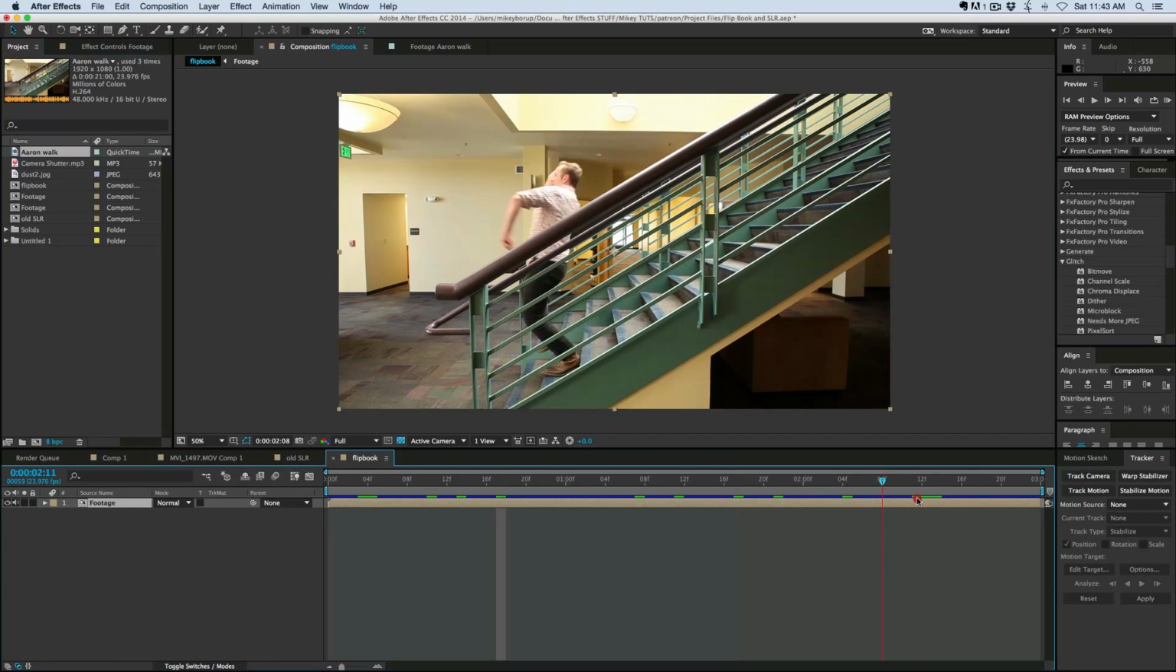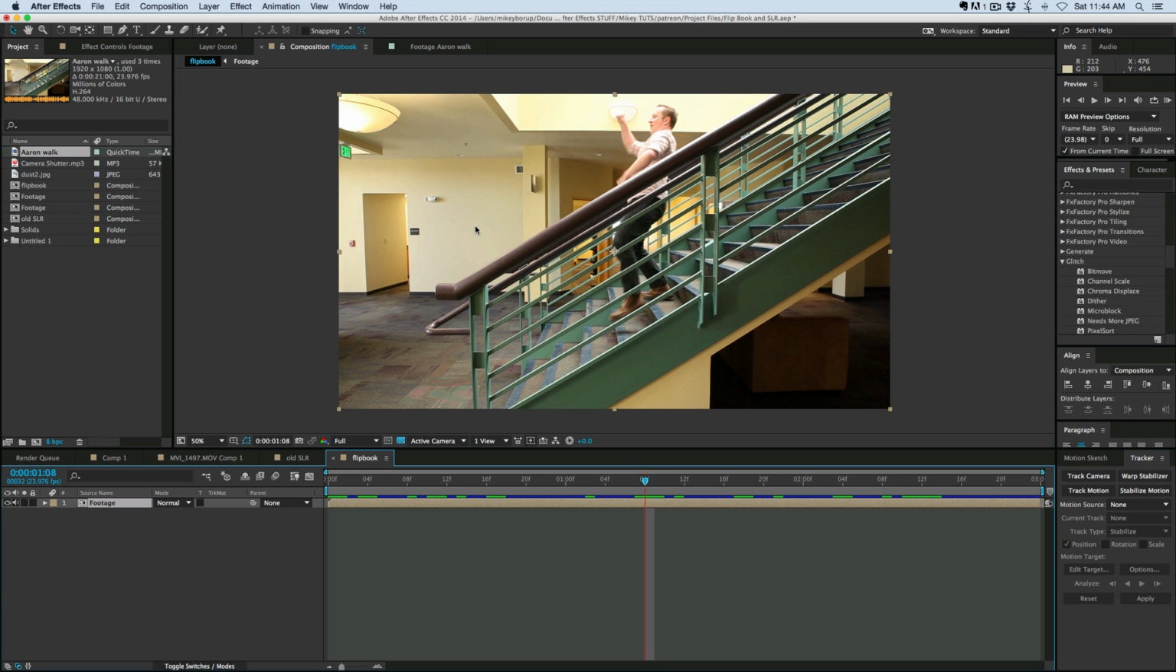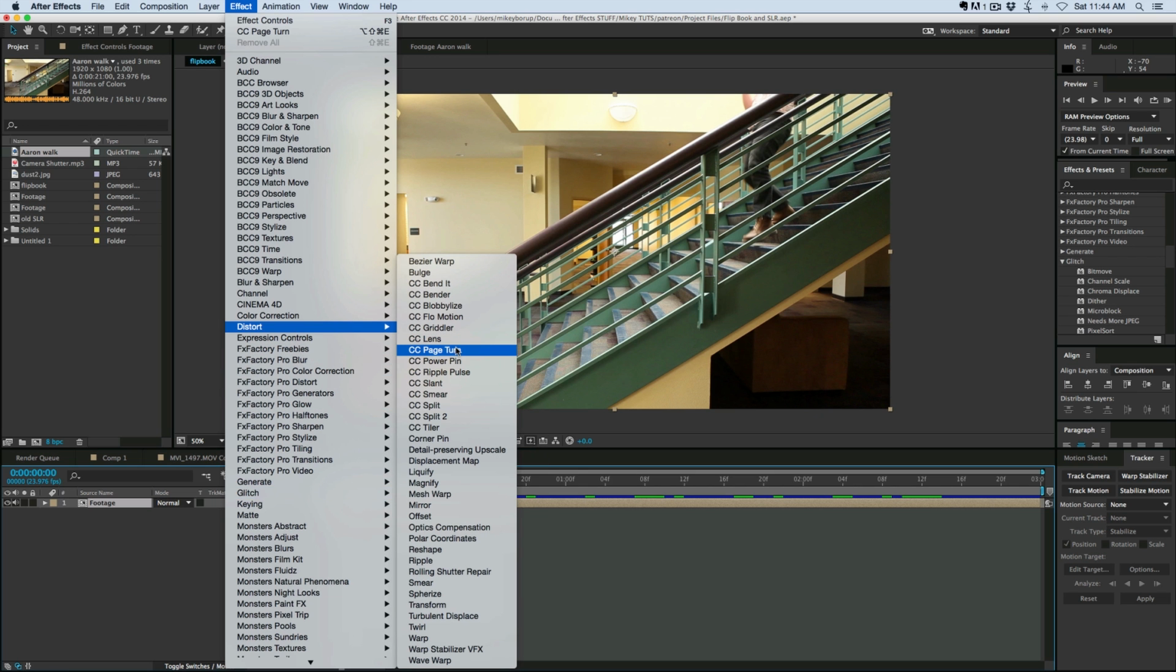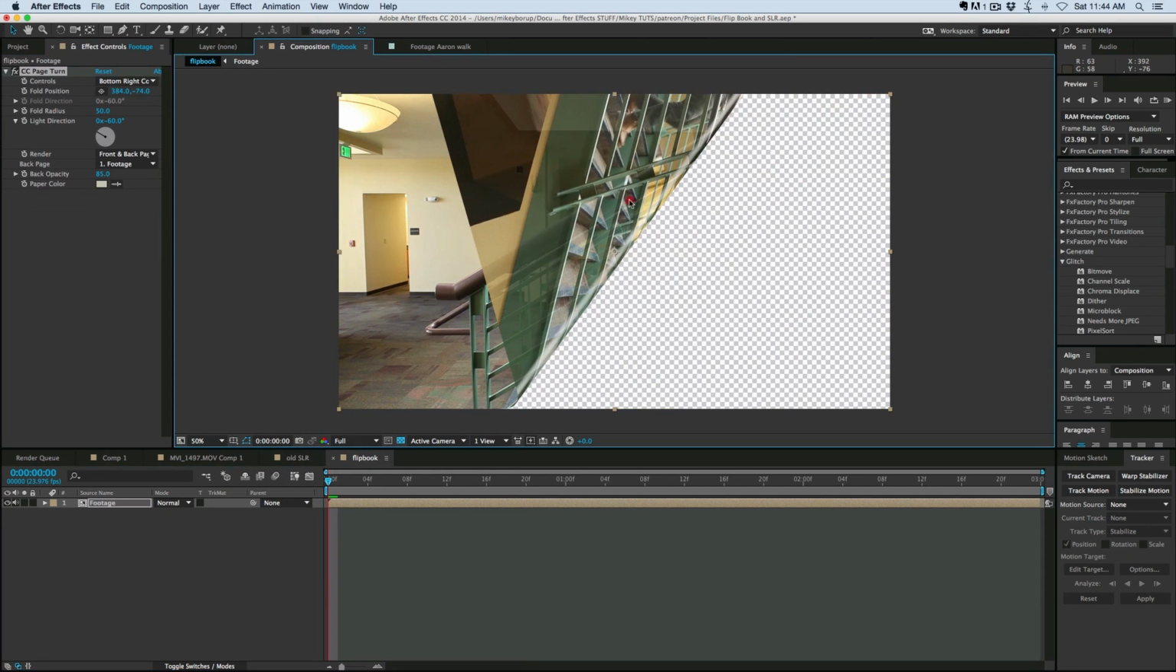So the basis of this is I'm going to be using the CC Page Turn. Now, if you don't want a page turn, you want to actually physically move the position, the same thing works. Just follow the steps, and instead of using the page turn, use the position. So let's start by adding the page turn. Go to Distort, CC Page Turn, right there.